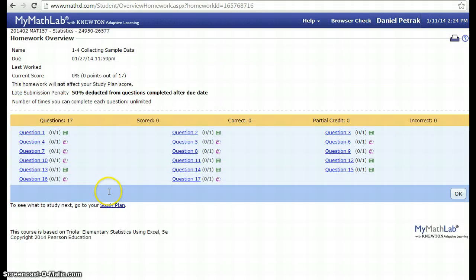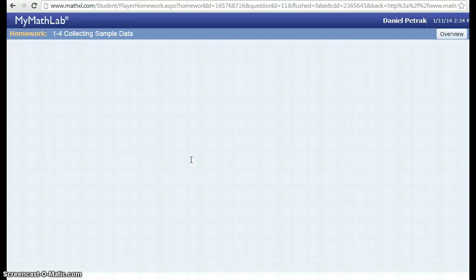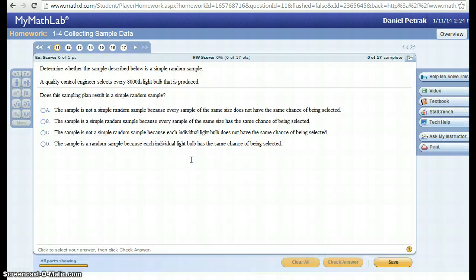Now, before you can access any of these materials, the videos, the animations, or this homework, you will need an access code, and you should have gotten one of those from your counselor or from your school. If not, please let me know right away. But you can see here's the homework over section 1-4. I'll just click on a random one here, question 11. And you can attempt these things as many times as you want up until the due dates.